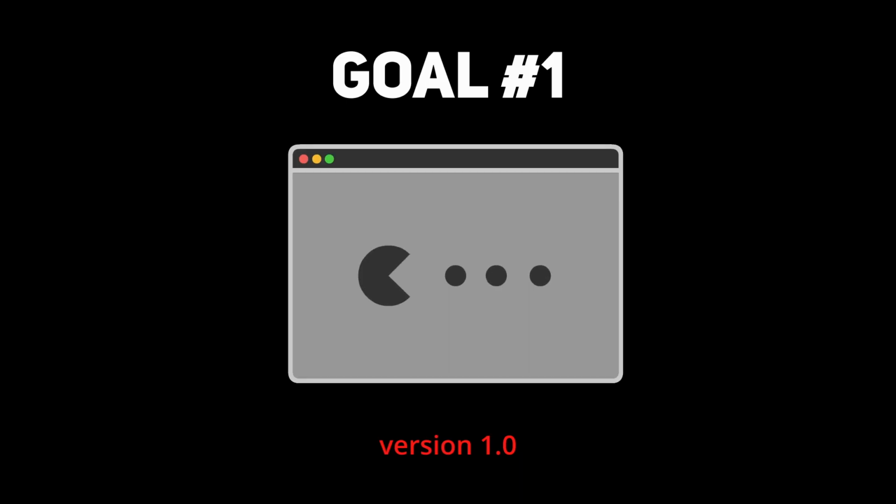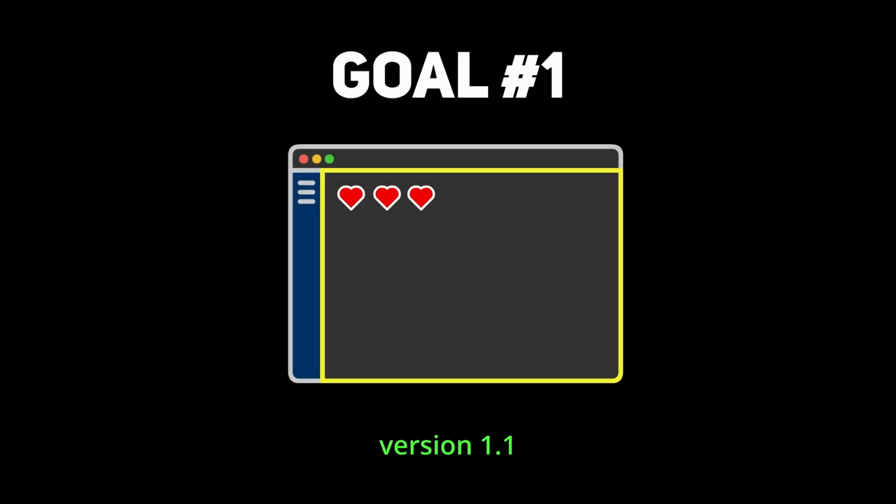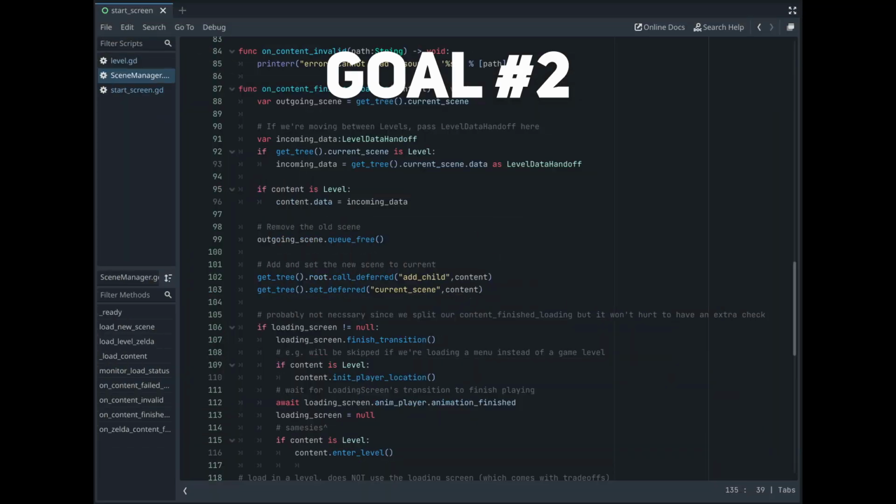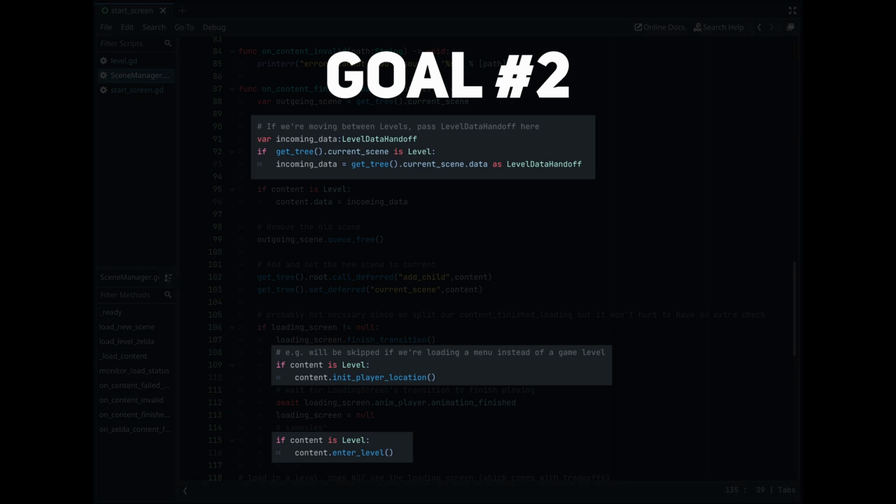Move away from the old all-or-nothing loading method to one that allows you to target specific parts of the scene tree. The second goal was to decouple Scene Manager code from the game code. The original version mixed game logic with Scene Manager logic in far too many places.